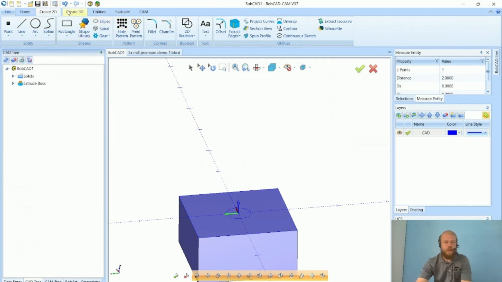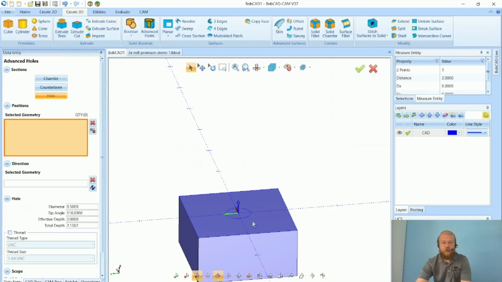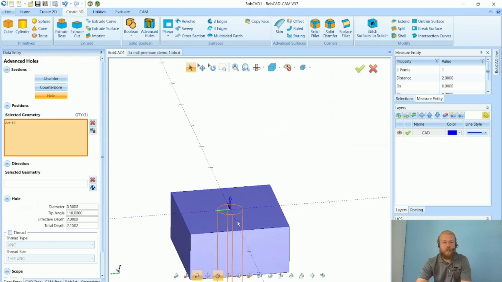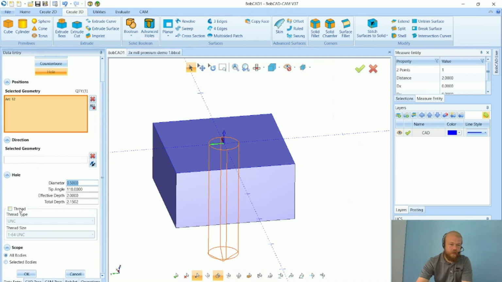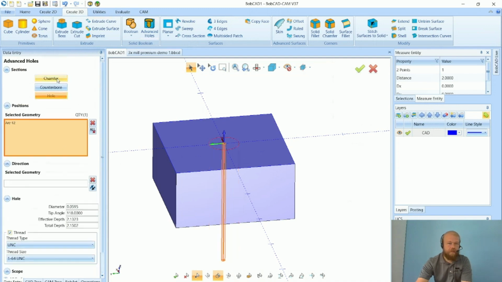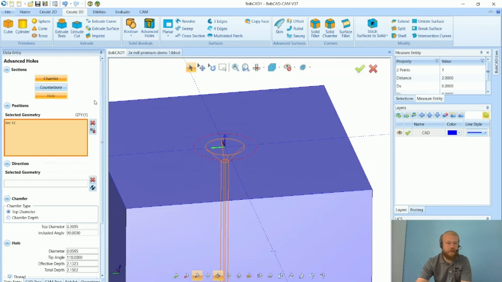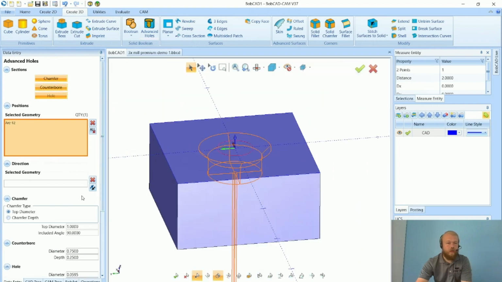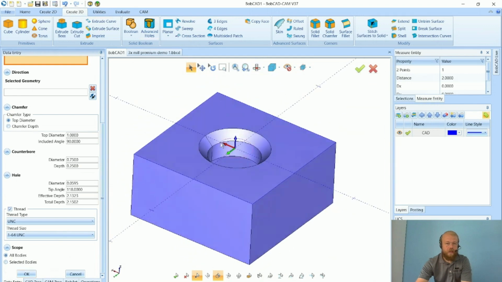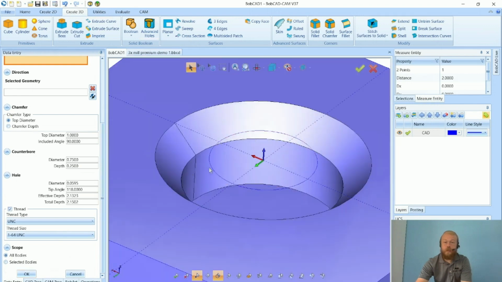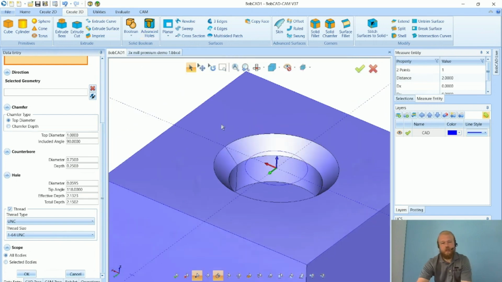I can go to create 3D and go to advanced holes, and I can select that drawing, and now I can define the diameter. If there was a thread, I can define the thread. I can define the chamfer on top, and I can also define a counterbore with it as well. So I can do all of that with a 2D drawing and a sort of extrude cutting down instead of having to already create the hole there in the solid model.